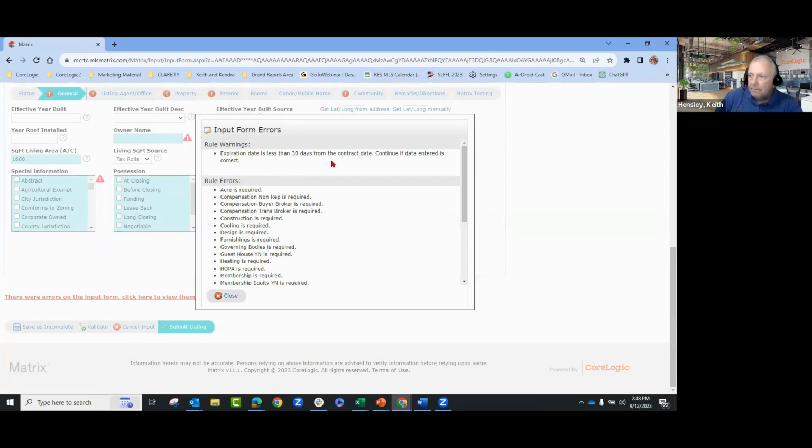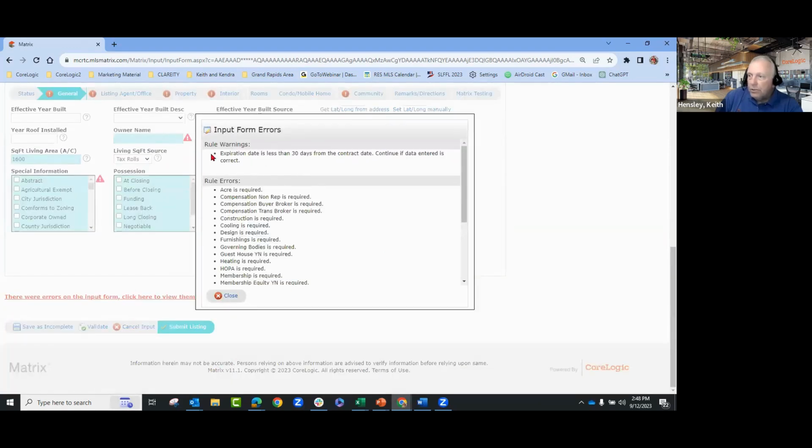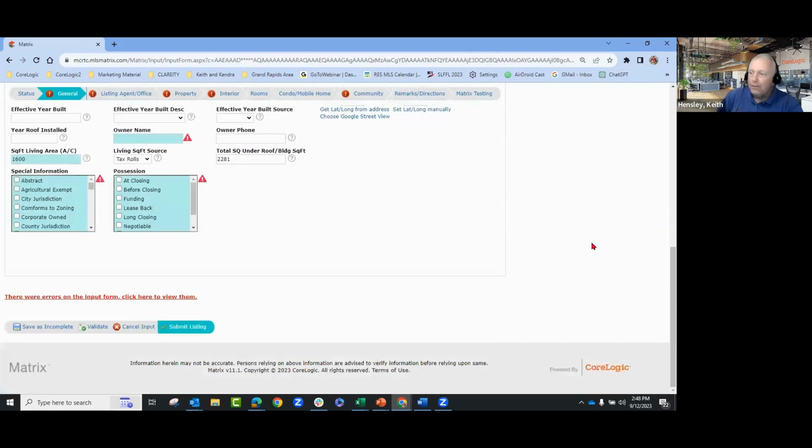And continue. Okay. That was just a warning there. Just a warning that my expiration date was tomorrow and the listing date was today. It's within 30 days. It's just letting me know, just to make sure: did you mean to do that? So it's kind of alerting you there. I'm going to hit close there.